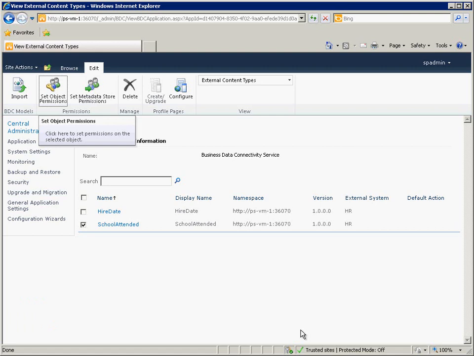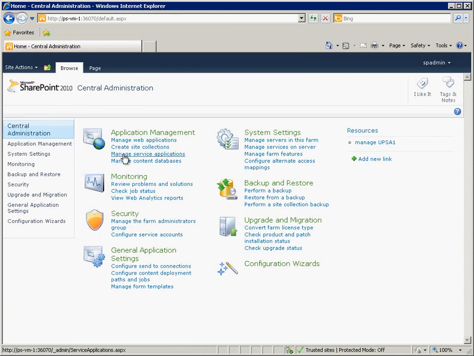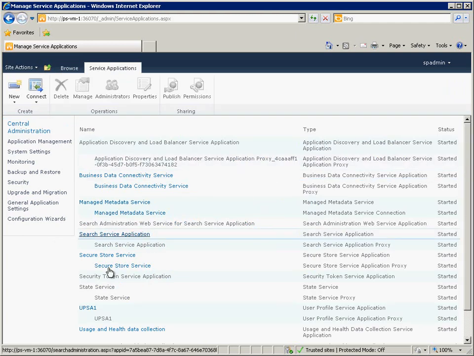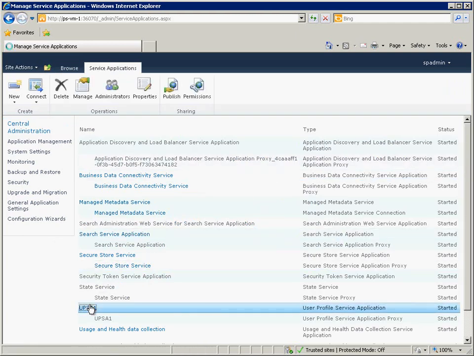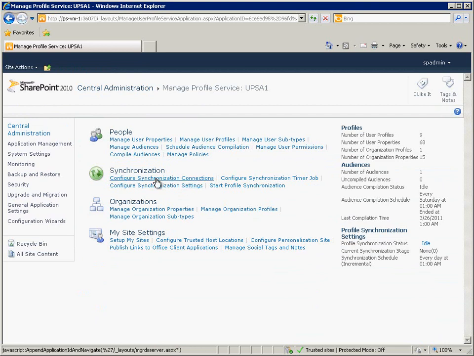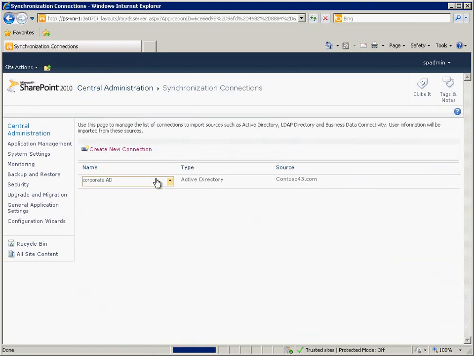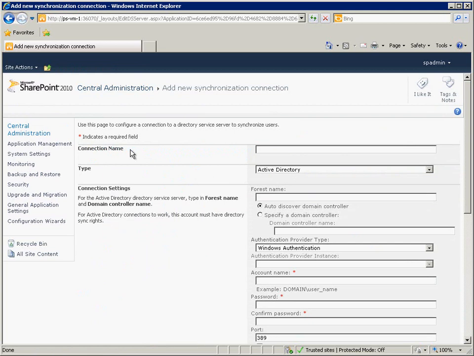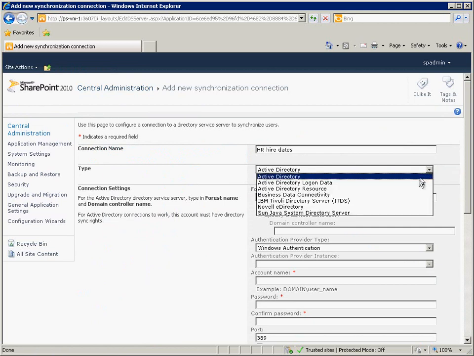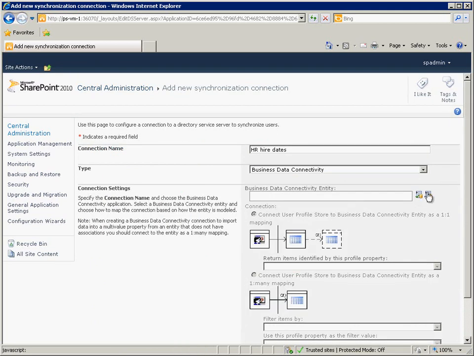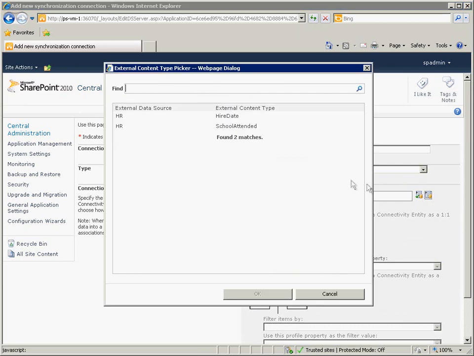Now I can create a synchronization connection. From Central Administration, I'll click Manage Service Applications and select the User Profile Service application. I'll click Configure Synchronization Connections and create a new connection to the hire date external content type. I'll name the first connection HR Hire Dates. It is a business data connectivity connection. I'll click the external content type picker and select the hire date external content type that I just created.